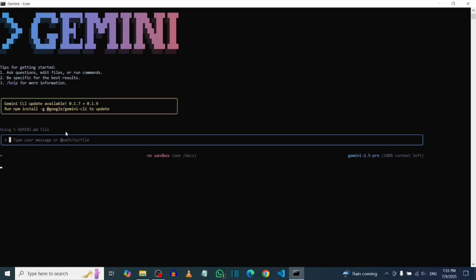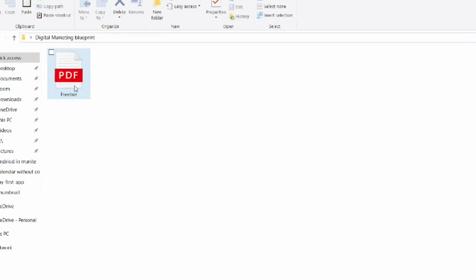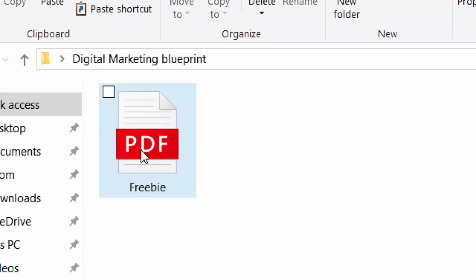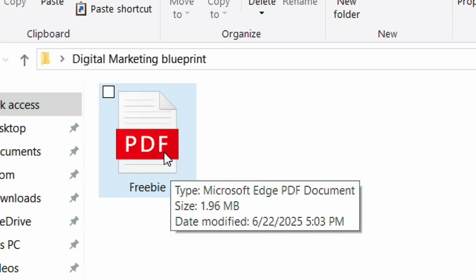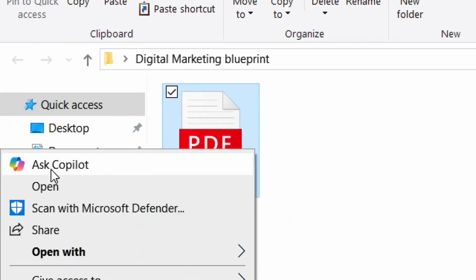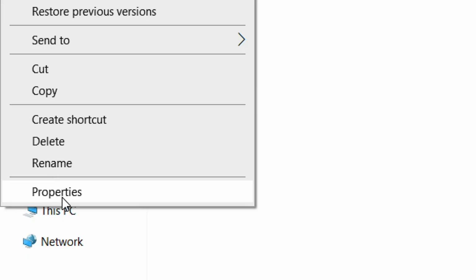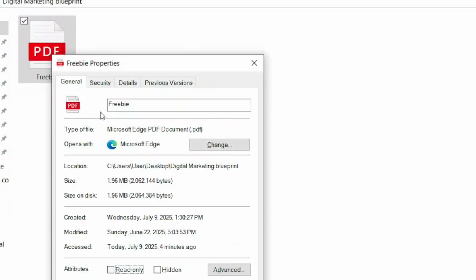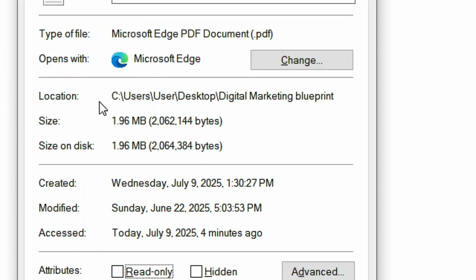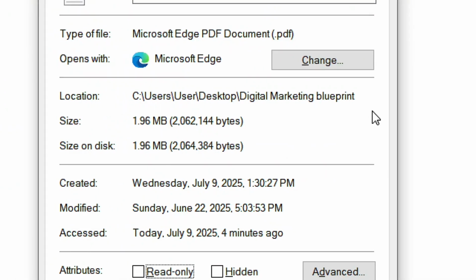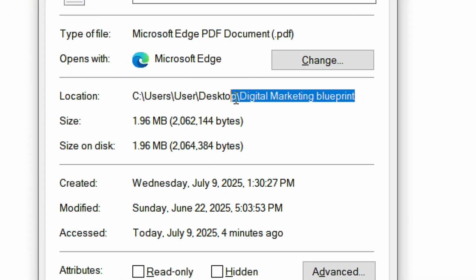Not only that, you can also upload files like PDF, and then you can ask it to summarize it. You cannot upload it directly from the Gemini CLI, but you have to first come to where you have the file just like this one. So this is the PDF. You have to come and then right click on it. When you click on it, simply come to where you have the properties and click on it. And what you are going to look at is the location of the file.